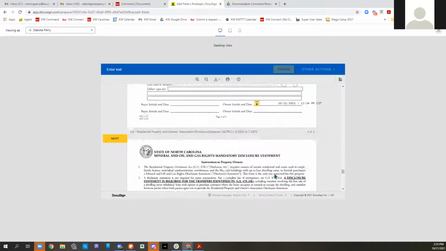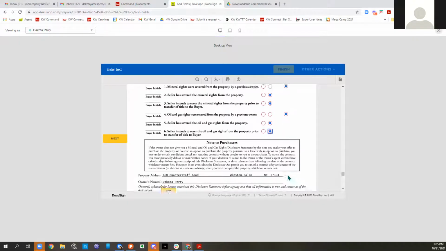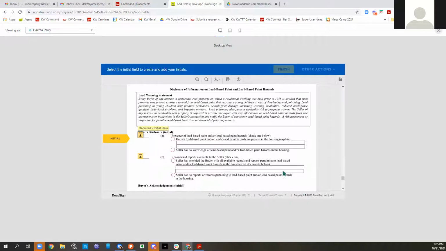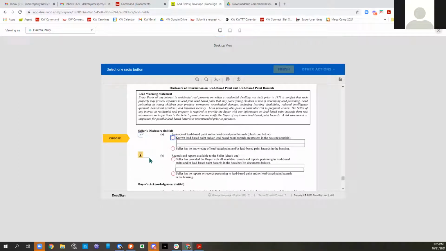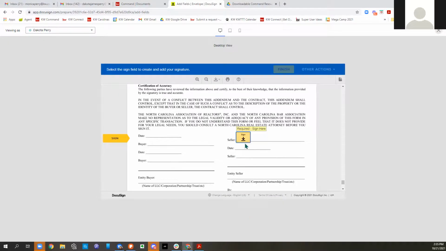So it's the same thing down here on mineral, oil, and gas rights. They need to sign or make their selections before they sign down here. Same thing on lead-based paint. These initials are required, but do they know of lead-based paint or not? So they need to make those selections and sign.